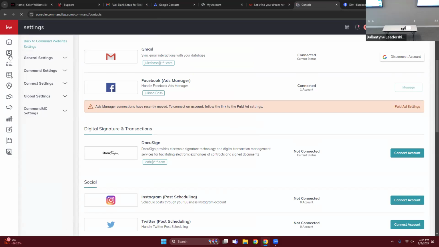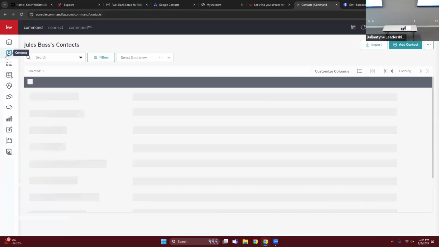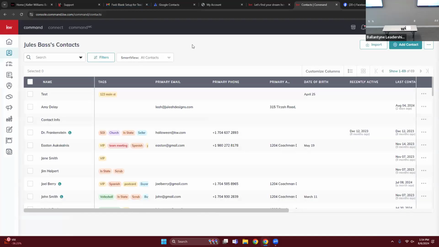So in the contact section, we do need to have a contact created in order to start an opportunity. And we can also do that from the opportunity section. Contacts.